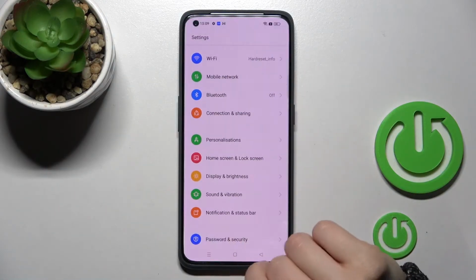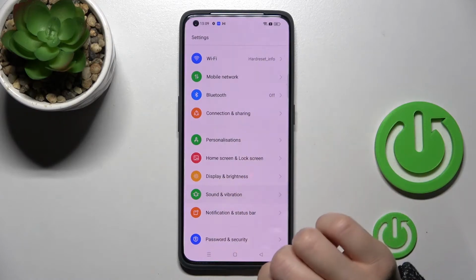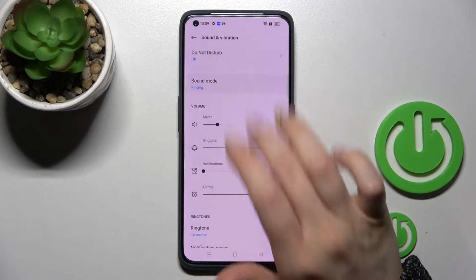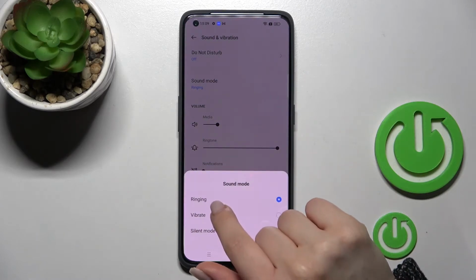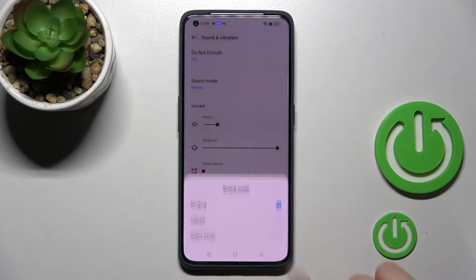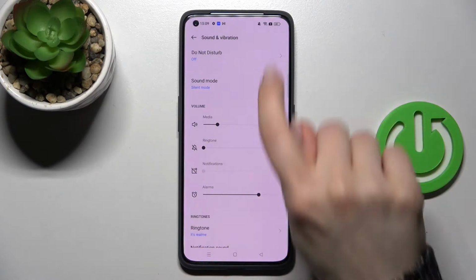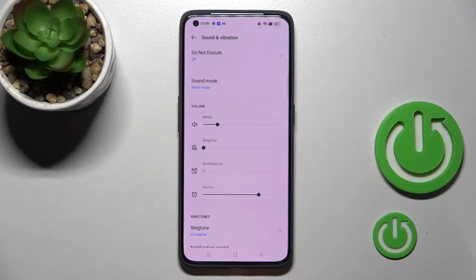First, go into the Settings application, and after that click on Sounds and vibration. Here you'll see the Sound mode section. Tap there, and now to turn on silent mode, switch the ringing to silent in this way. As you can see, the ringtones and notifications are muted, and this means that we have successfully activated silent mode on our device.